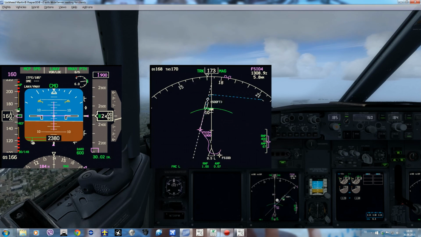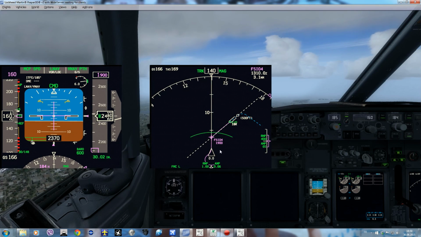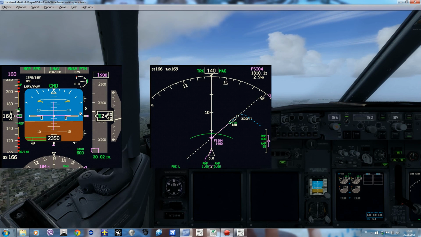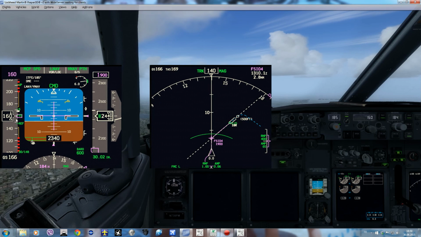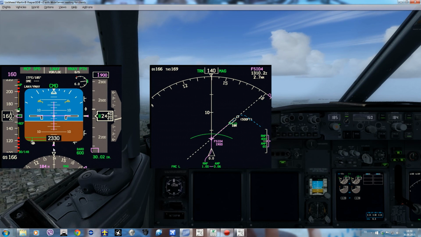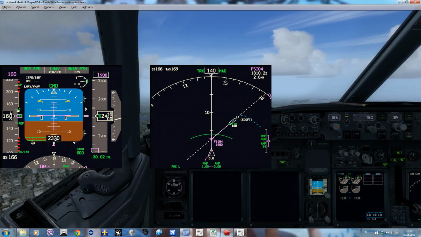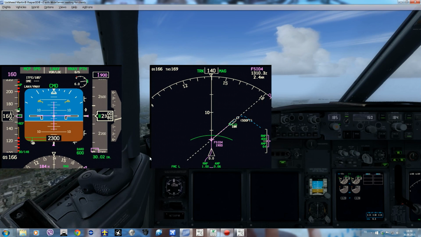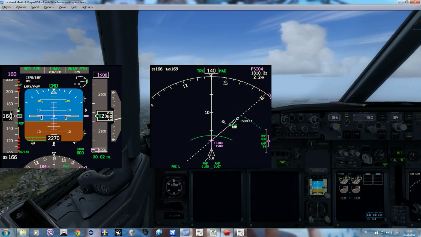So now we are about to turn on final. Everything looks good. VNAV is perfectly doing its job. The glide slope is coming. We have 160 knots. We have to be stabilized by 500 feet on the visual approach. We are visual, so we have time for our last flap setting. Everything looks good. Let's see now with the glide slope and localizer intercept.